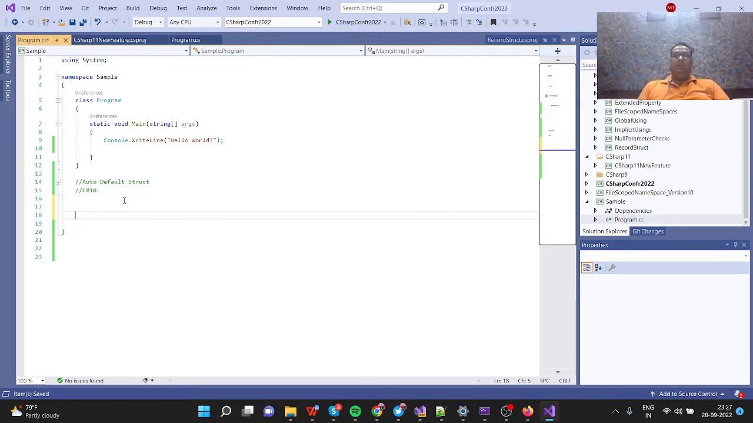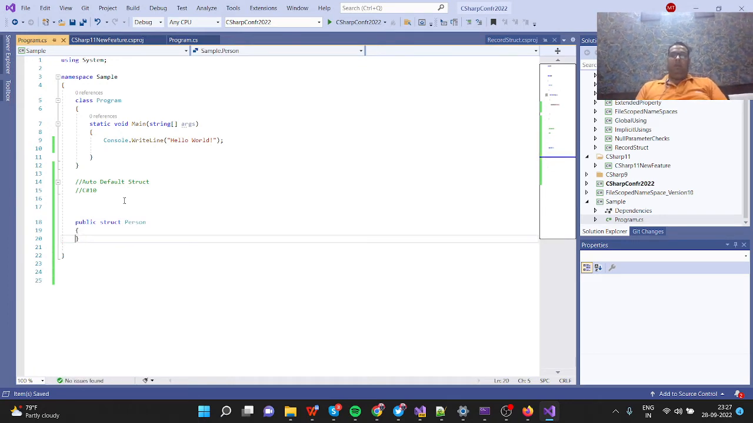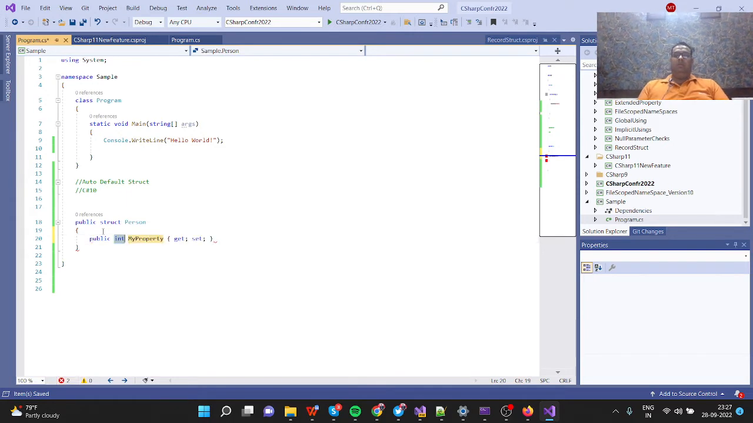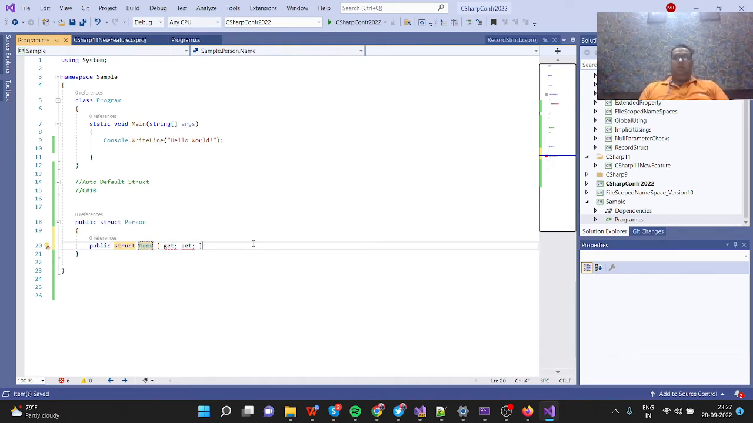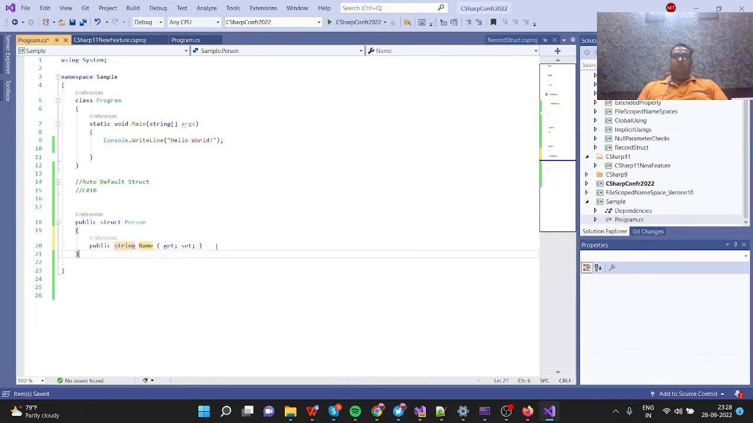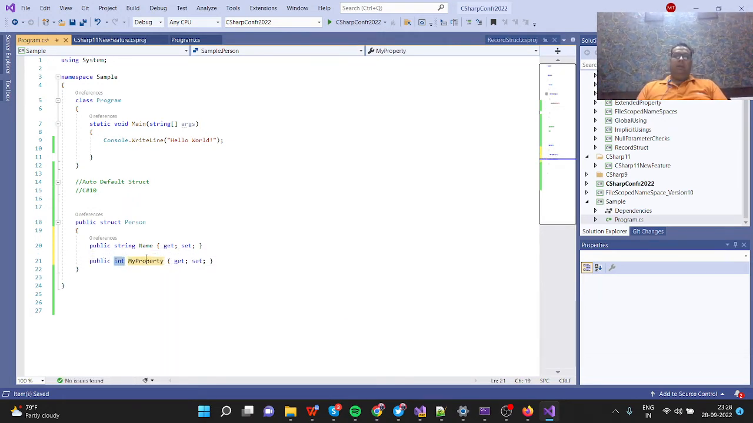To understand that one, we have to create a struct. So let me create a public struct Person, right? And let me create some properties here. The first property is string Name, right? And let me create another property, int Age.